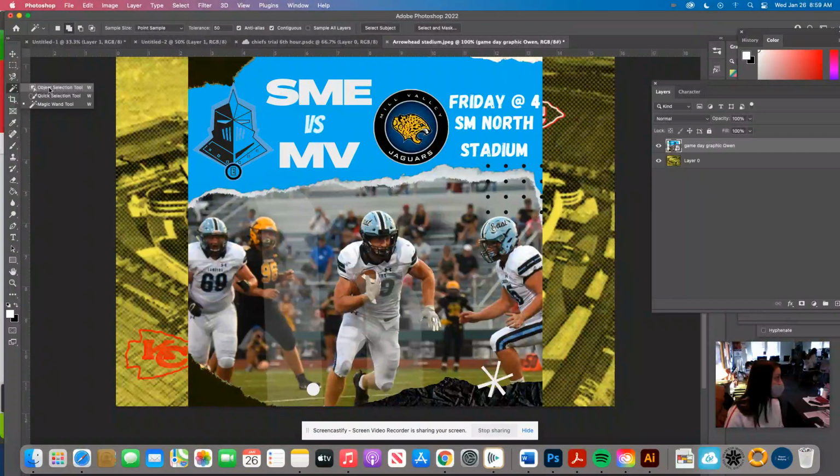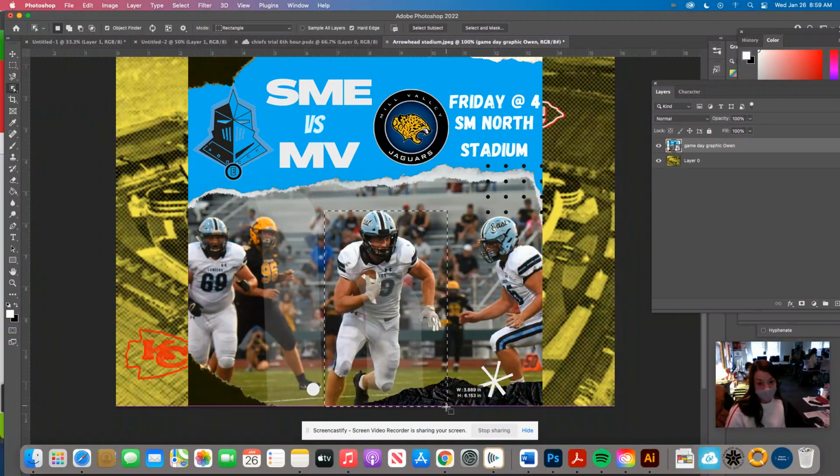I'm going to try the object selection tool. So I go to the fourth tool down, click and hold and go to object selection. I'm going to make a box around what I would like. And it does a pretty darn good job, except I have this photographer's hand. So I'm going to go to my quick selection tool.